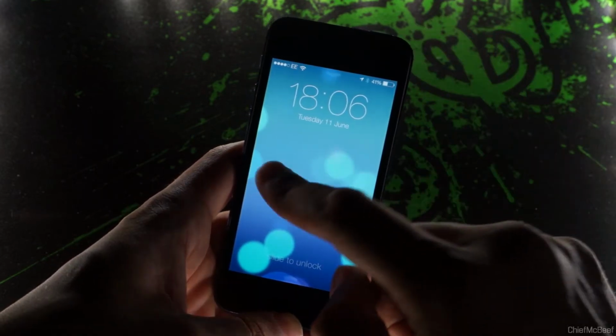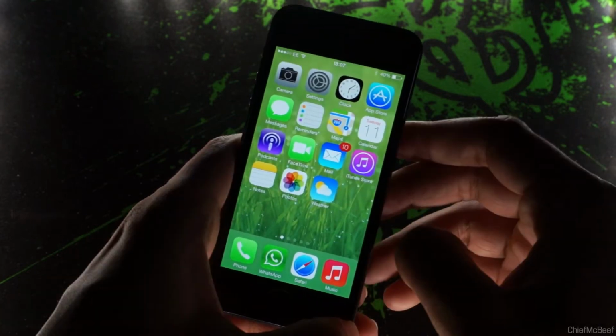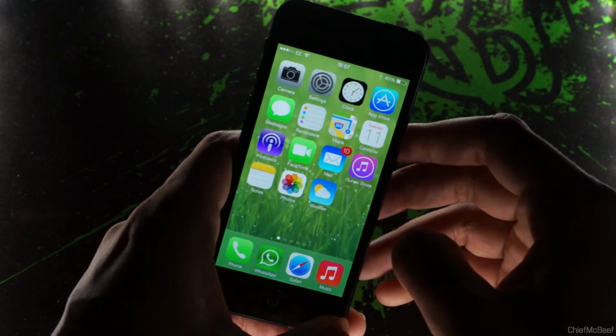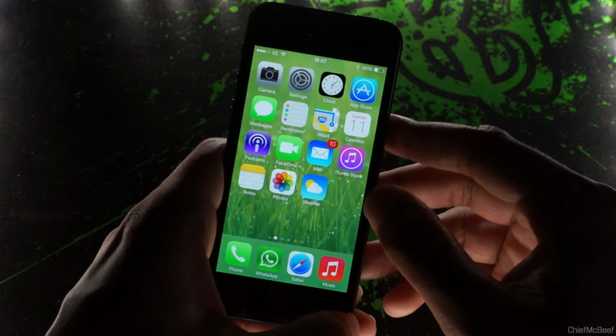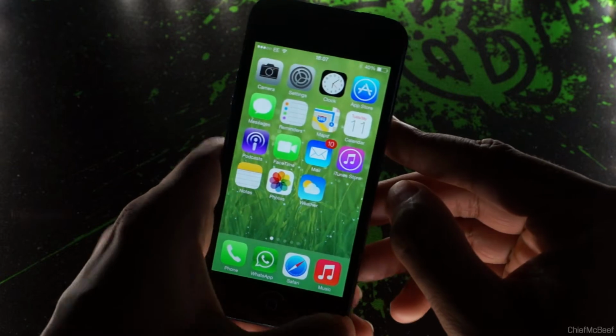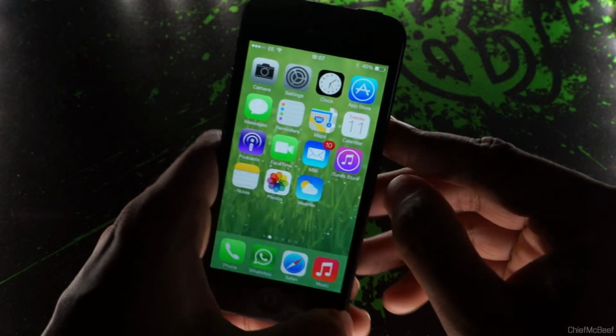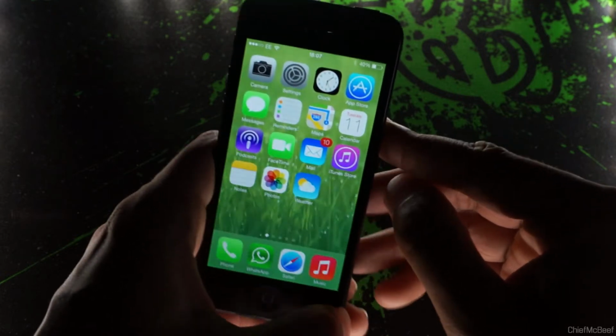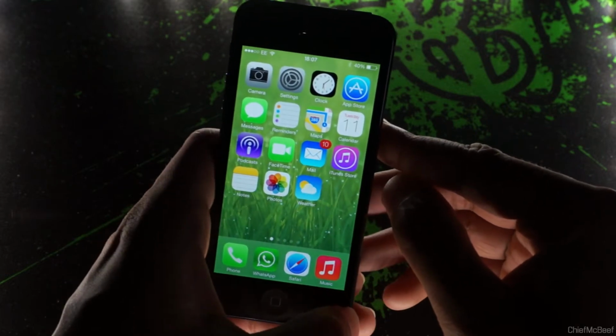But we're going to unlock the phone now. Can you see that? The wallpaper shifts as you tilt the phone. Not so much sideways, more up and down. There you go, it's more prominent now.